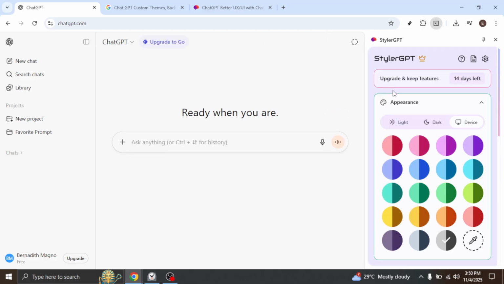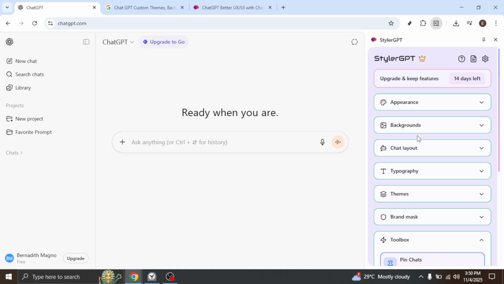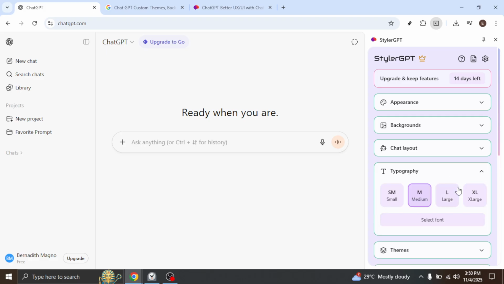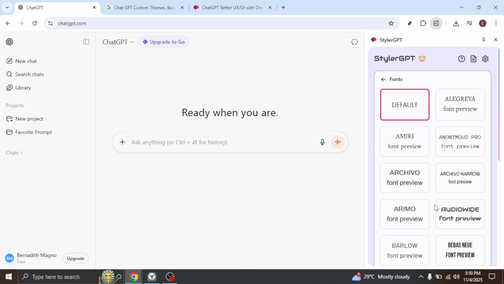You should now see an option to handle different aspects of your ChatGPT interface. From here, find and select the typography option. This will lead you to the section where you can choose different font styles for your ChatGPT conversations, adding a personal touch to the way text appears during your interactions.